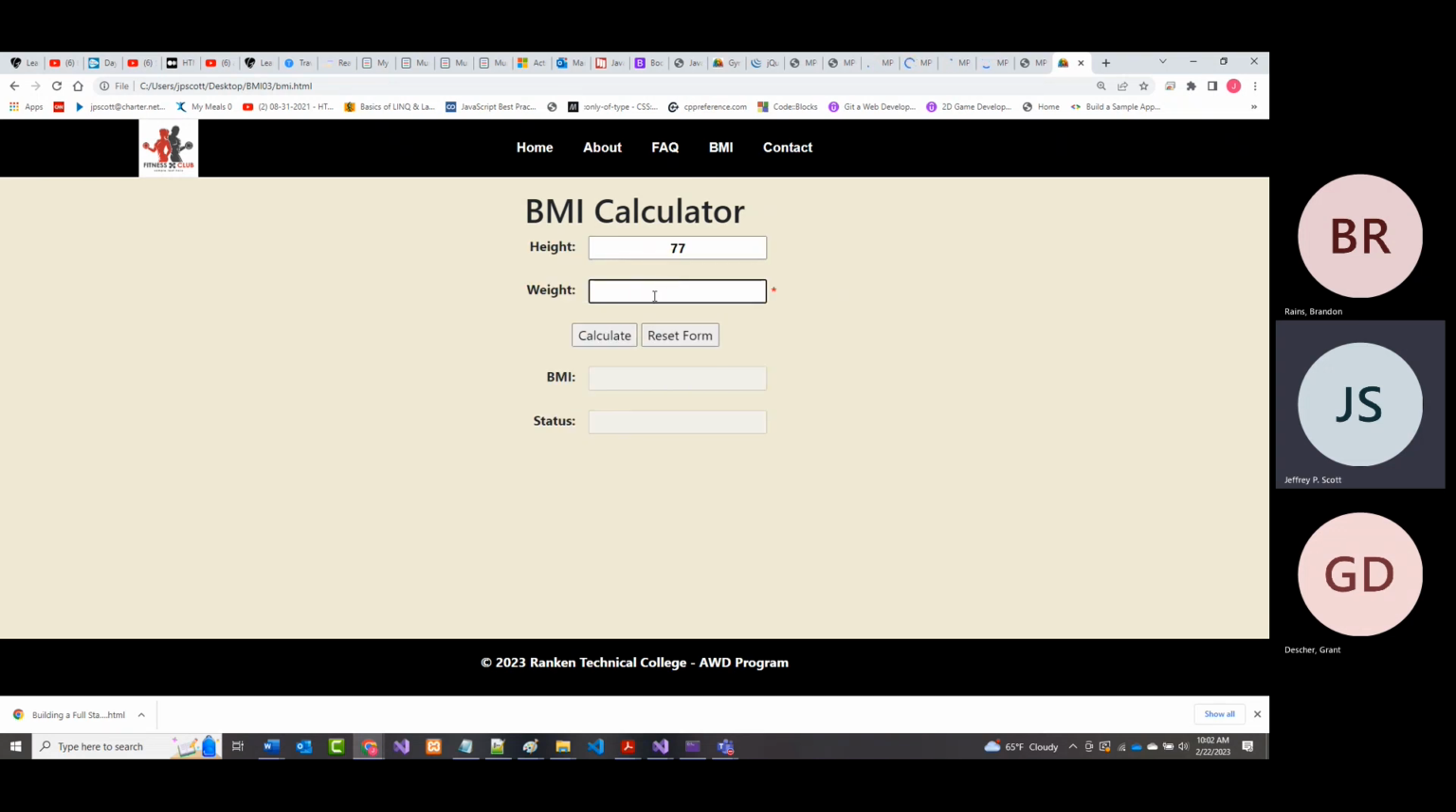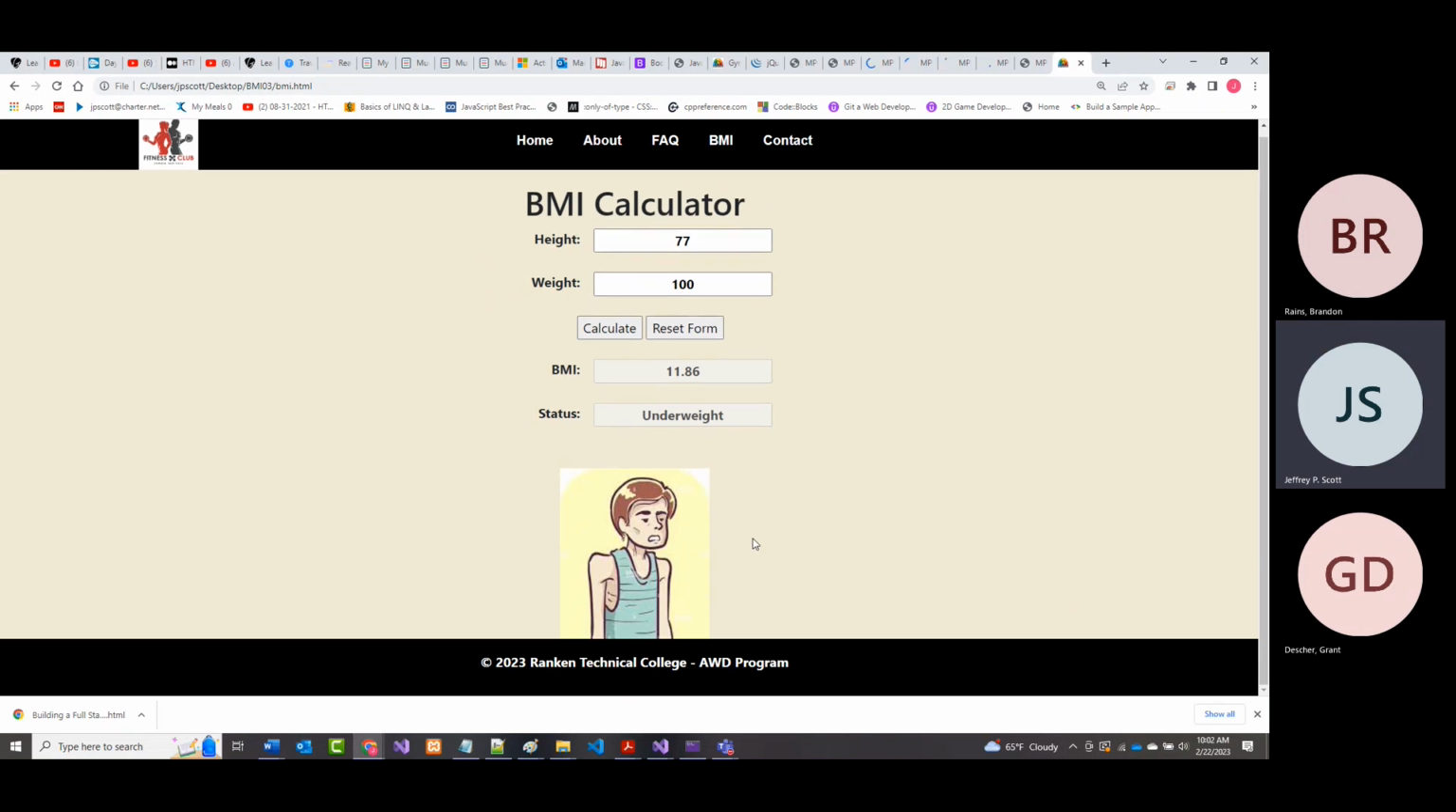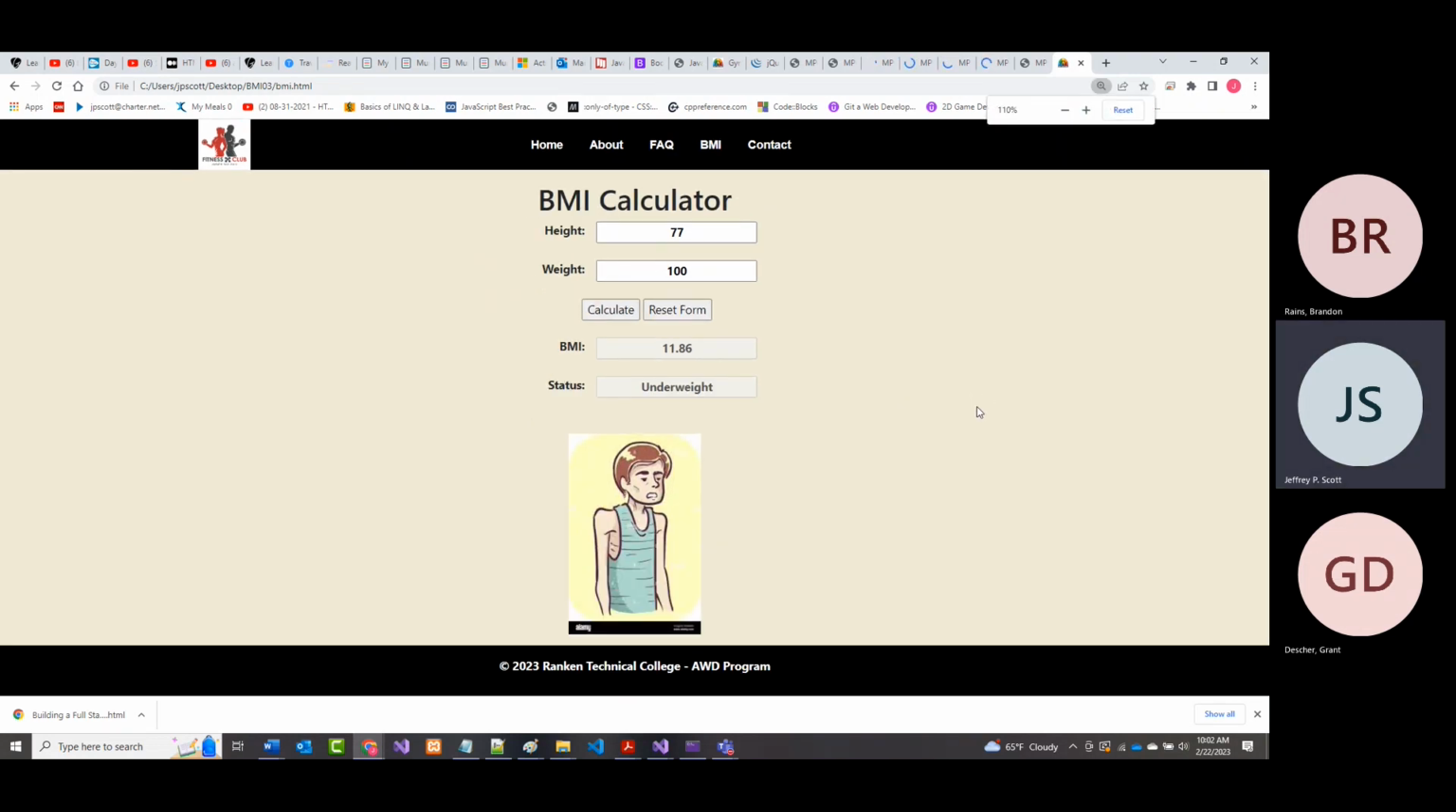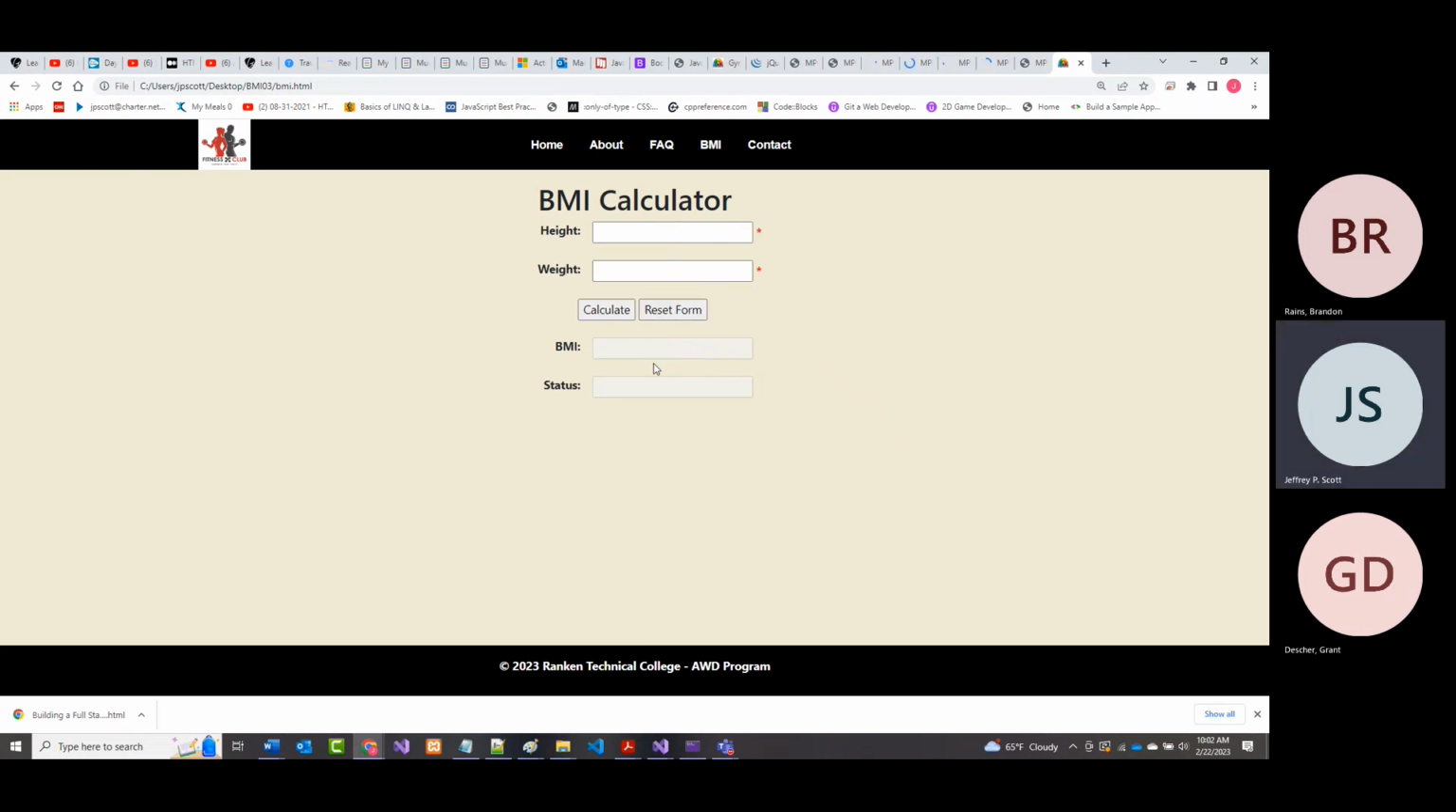And if I put in here 100 pounds, so that's somebody who's 6.5 feet tall, almost at 100 pounds, it shows you that they're underweight. All right. Then I can reset the form and everything goes back to the way it was. Then I can go in and do 77 pounds at 188. They're of optimal weight. All right. Then I can reset it again.